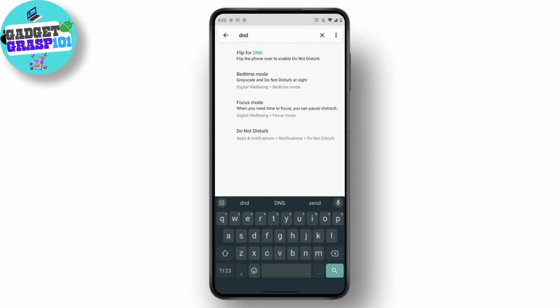So just check all those options and then customize it, and then you can use DND the way you like. So that's it guys, this is how to use Do Not Disturb mode on Android.